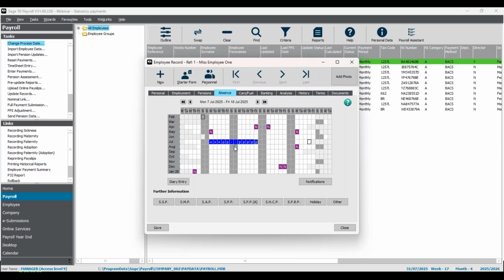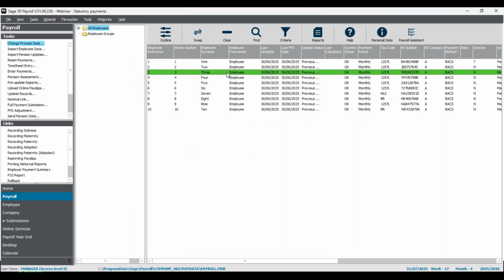So that is the sickness recorded the first way, absence diary in the record. And a little bit later, you will see the SSP automatically calculate. But before we check enter payments, I do actually want to show you the other way of recording sickness, which is via the quick SSP option. So I'll just save this record, close that down. And the next employee that I need to add sickness for is employee number 3. So I'll just go ahead and highlight them.